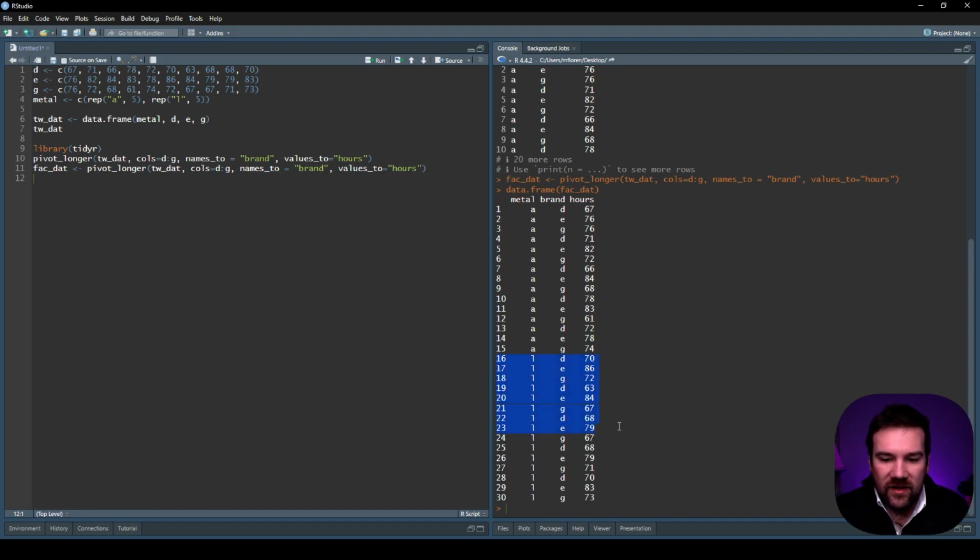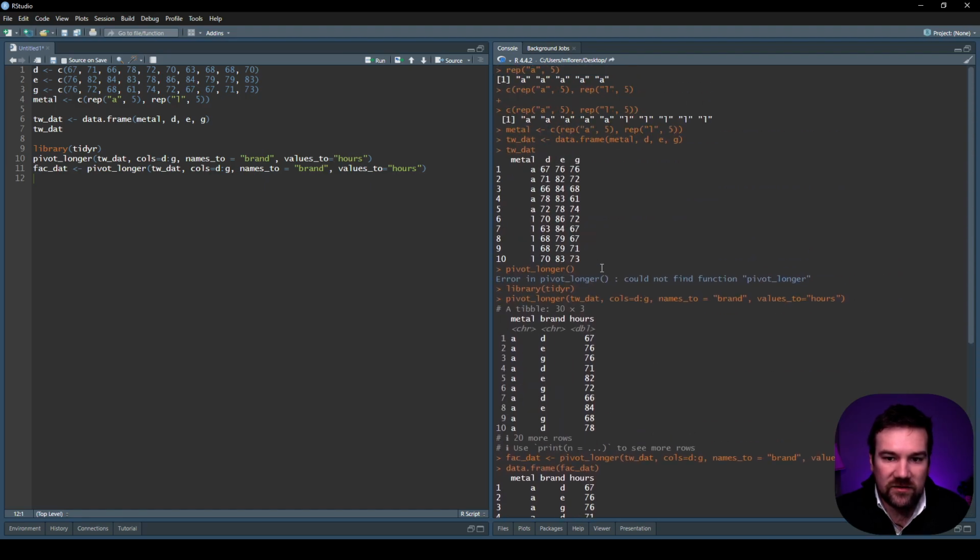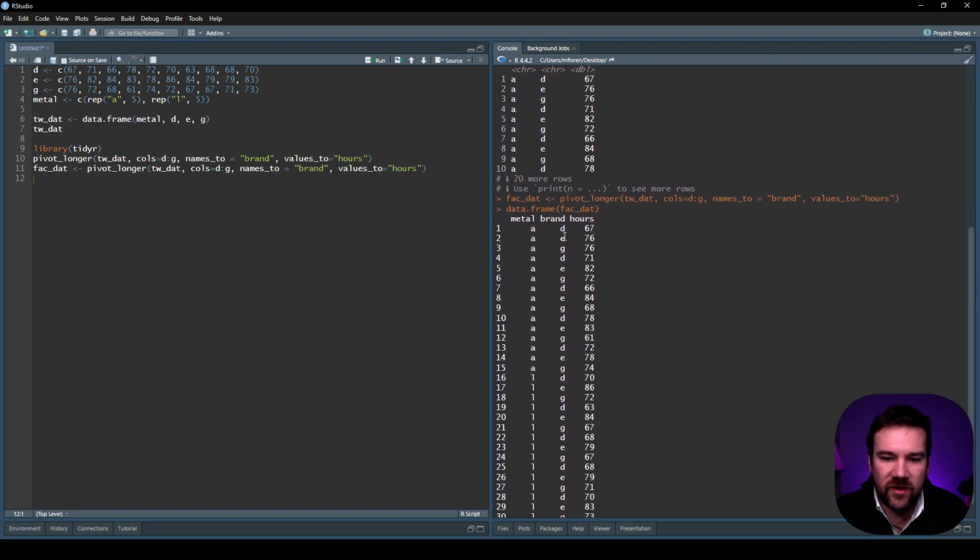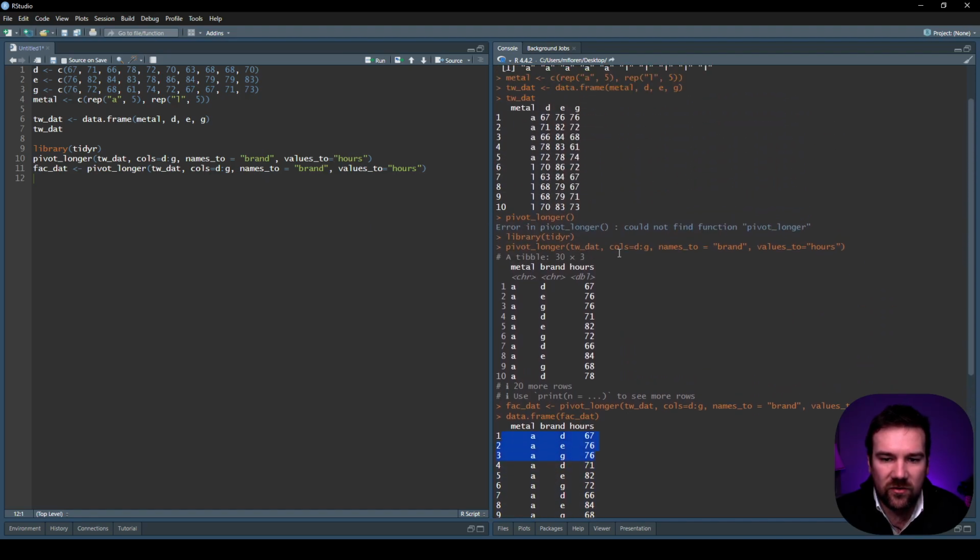I can go and manually double check a few of these values. Again, I tend to manually check at the end and the beginning. And so if I look at the first few, and this reads across, it goes across before it goes down, kind of like the reading order, left to right, top to down. So 67, 76, 76, all of those are metal A, D, E, and G, 67, 76, 76, brand D, brand E, brand G. These 3 rows correspond to these 3 observations in these 3 columns in the first row. And so that's converting correctly.